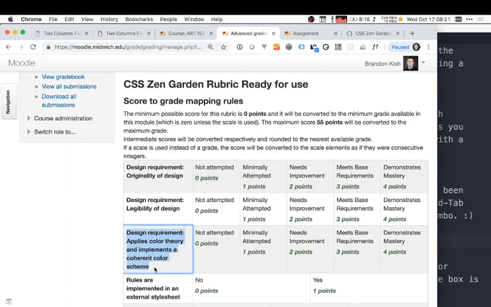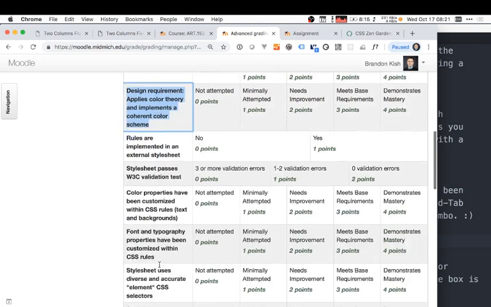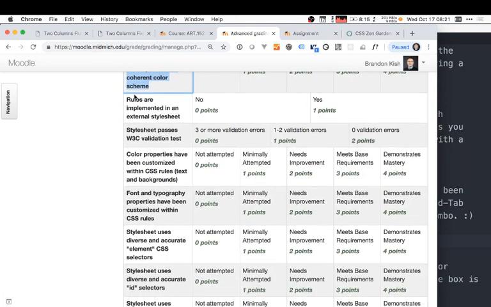As you're going to be working with a color scheme this week, you do need to pick a color scheme for your Zen Garden design. But almost every other rubric item in here is a technical one, making sure that the CSS you write is in an external style sheet, that it passes the W3C CSS validator, that you have implemented color properties and font properties.